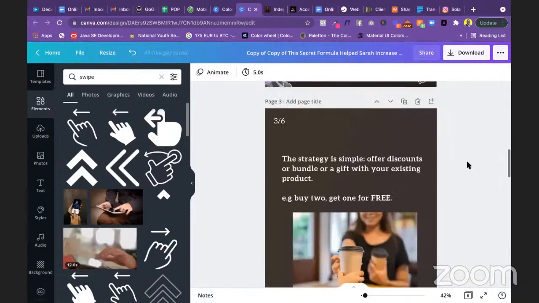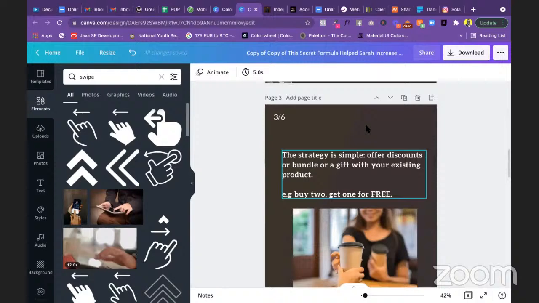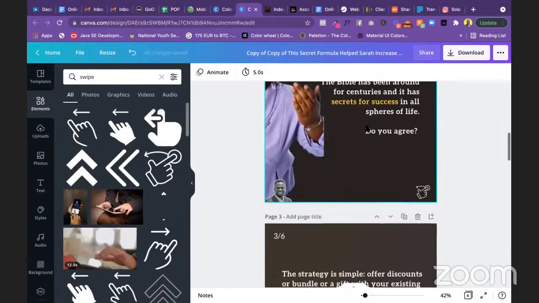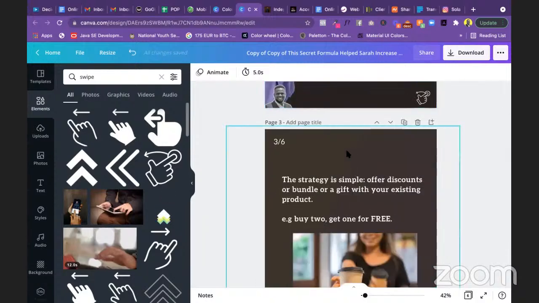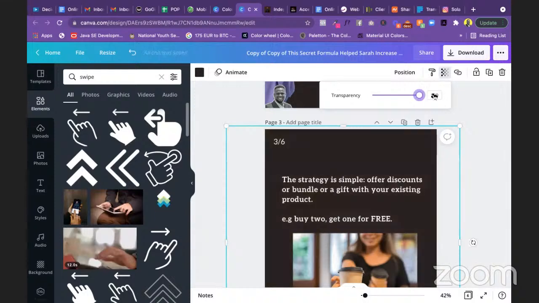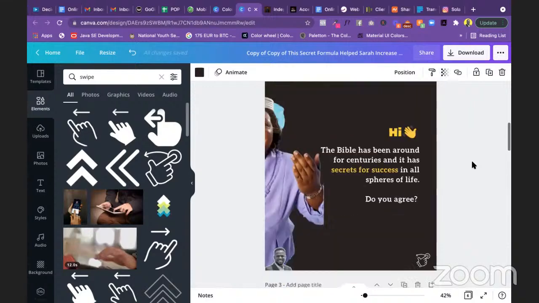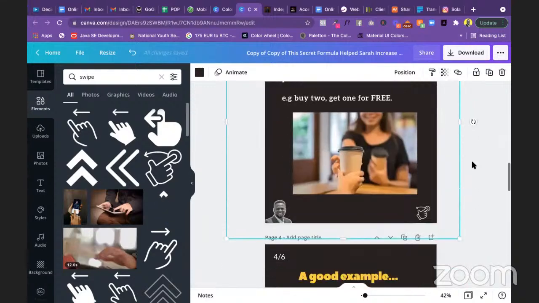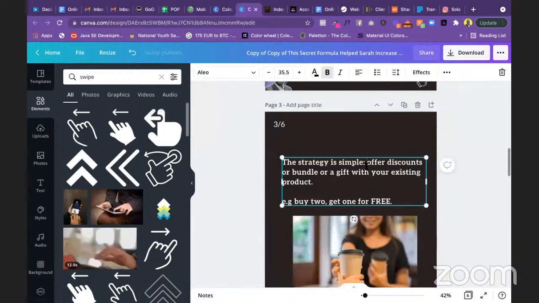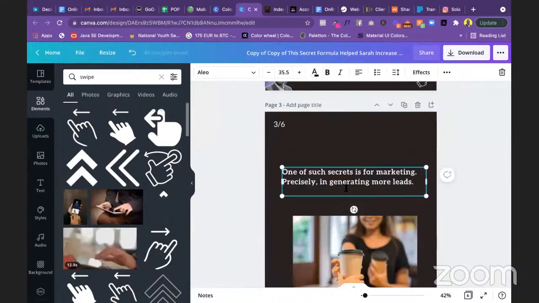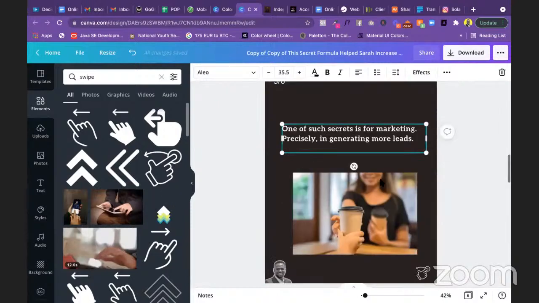All right. Now the next is this. This color has changed a bit because I added something in the background. So that is why this color is looking like that. What I did was that you can just keep duplicating your stuff, right? And just keep working on it. So the next thing is just write this. One of such secrets is for marketing, precisely in generating more lead.